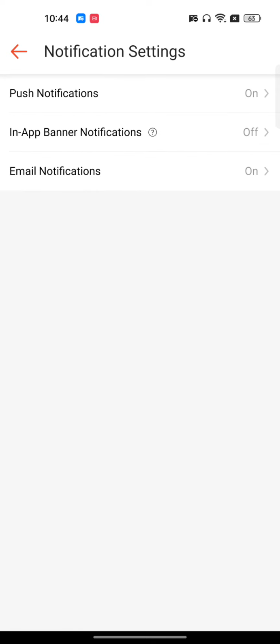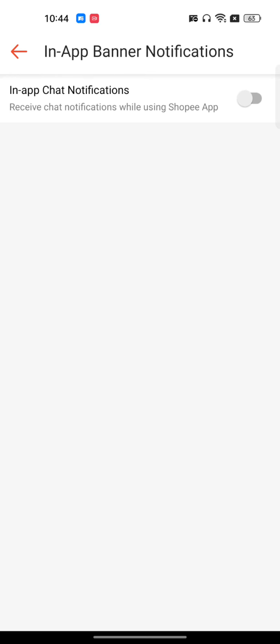So this is very important, guys. Make sure you turn this off in in-app banner notification. If you do that, you will never ever get pop-up ads in your phone, mobile application or website.